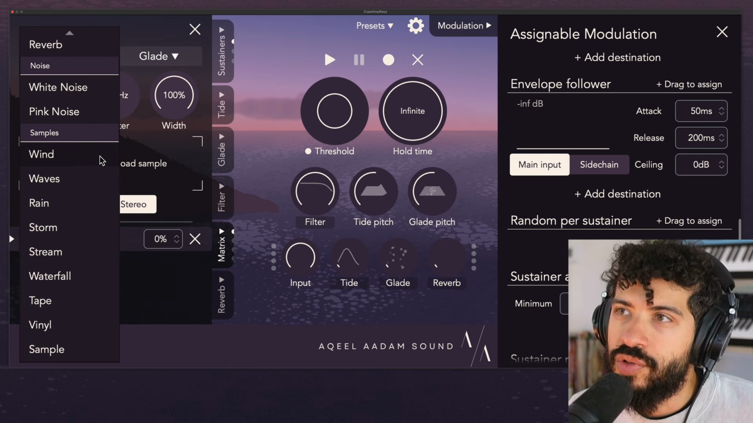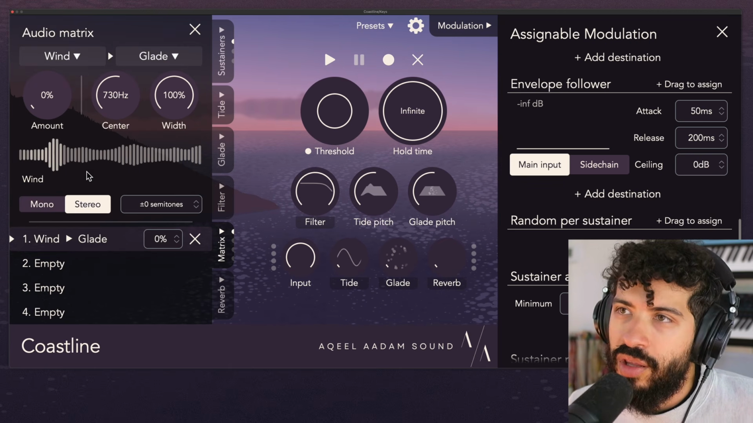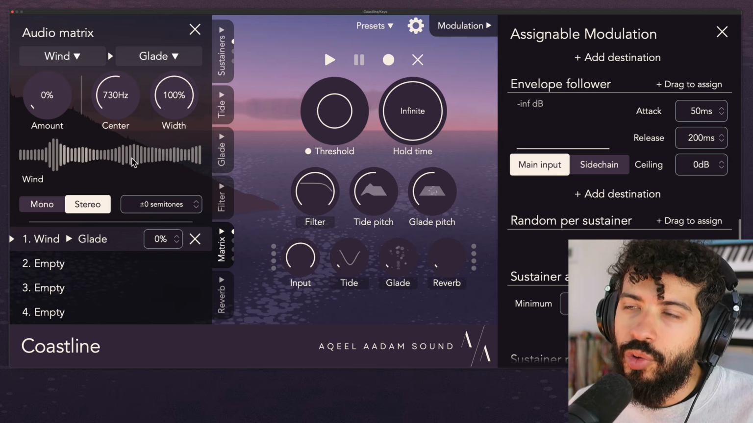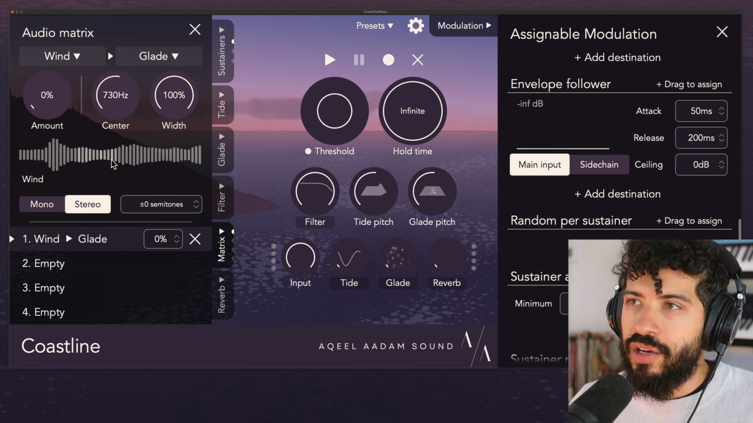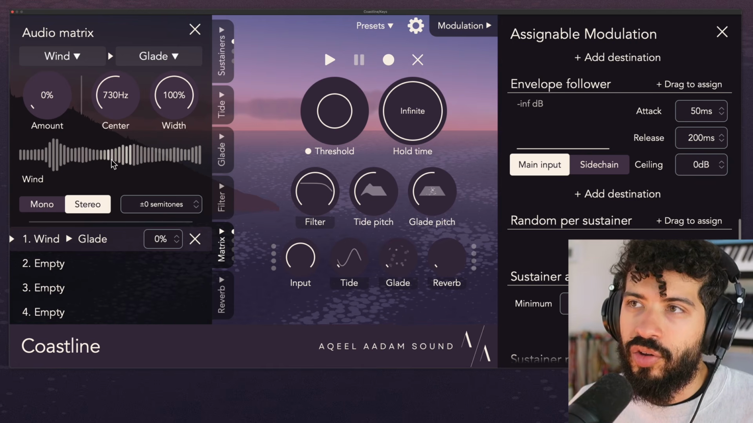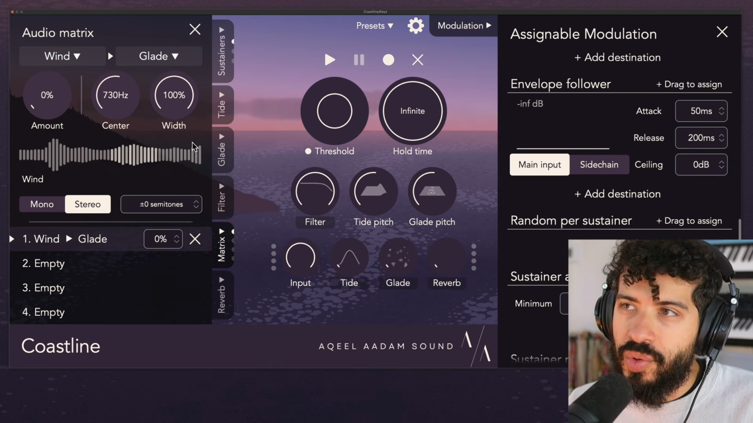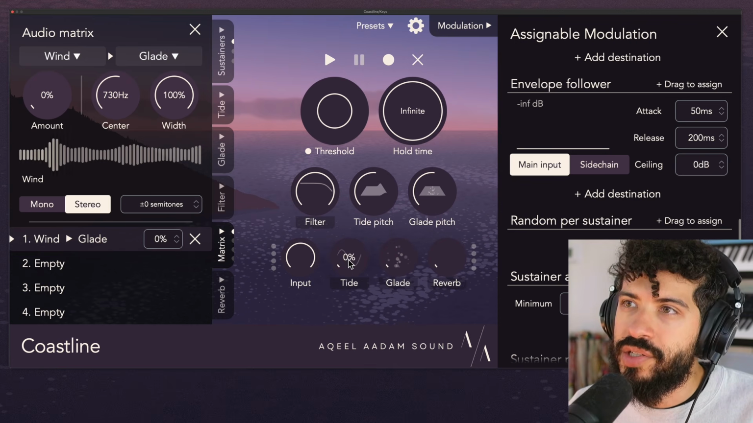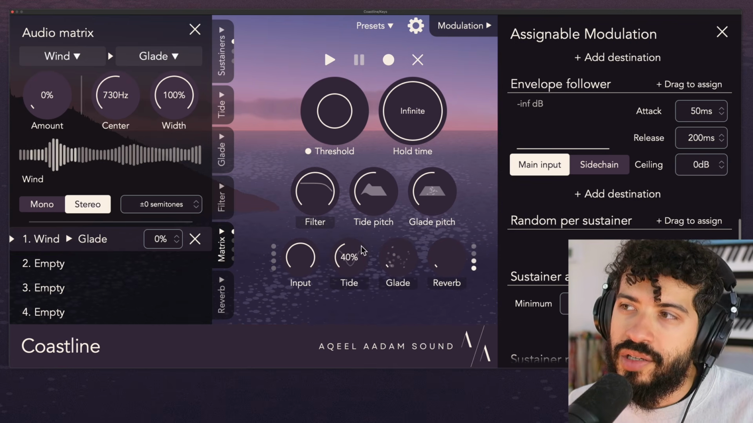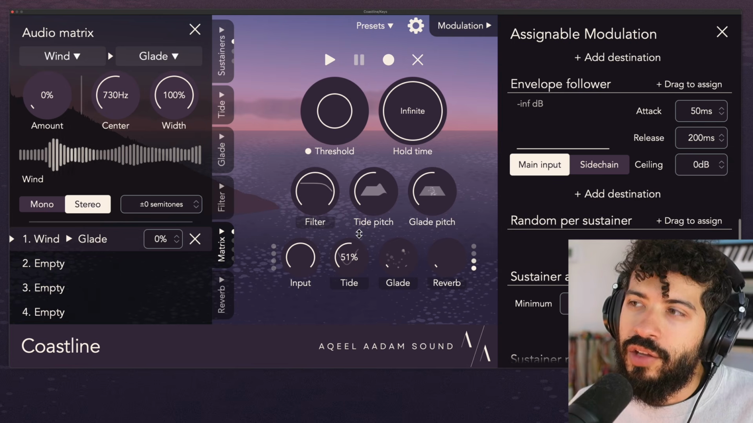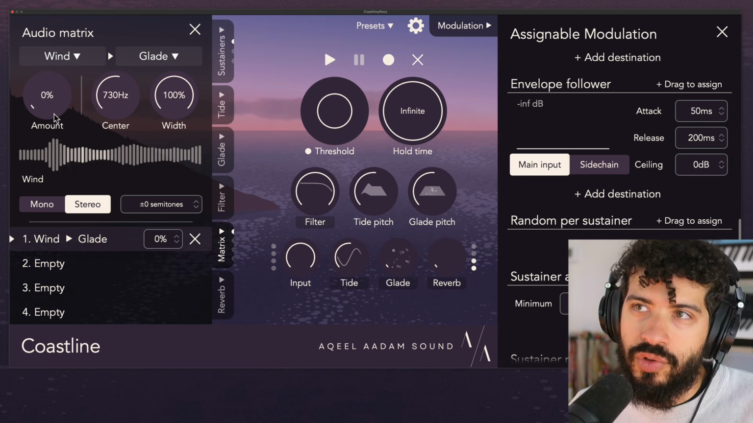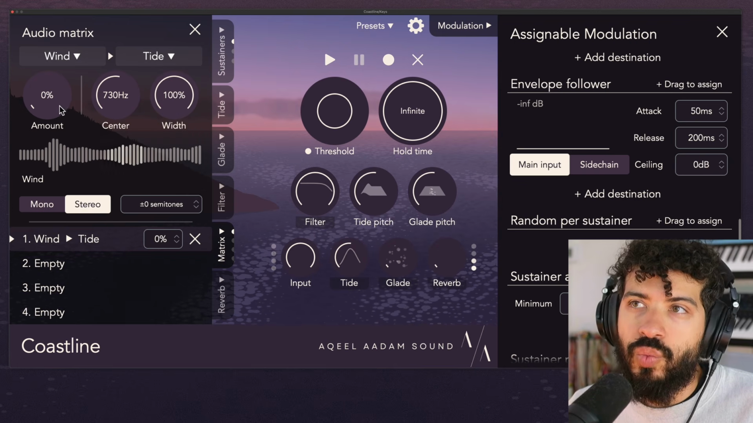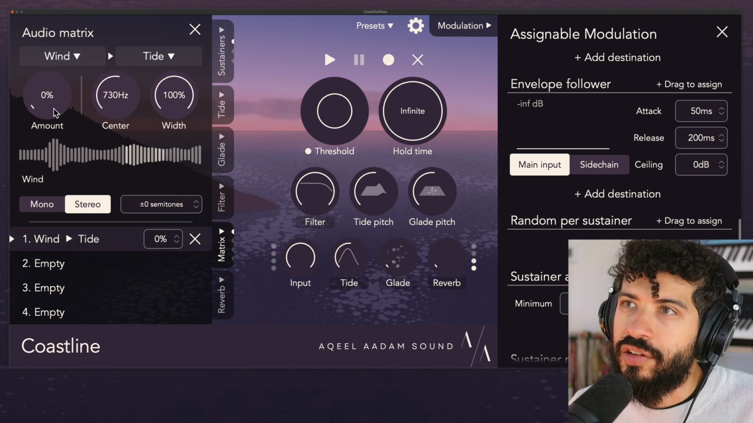So I'm going to choose wind to start. When we load a sample into Coastline, it's basically going to loop it infinitely in a big, long, granular process. So it loops it, but it changes over time. It never really loops the same way twice, and it turns this sample into an infinite source of noise and sound. Let's just hear this wind modulating the tide.